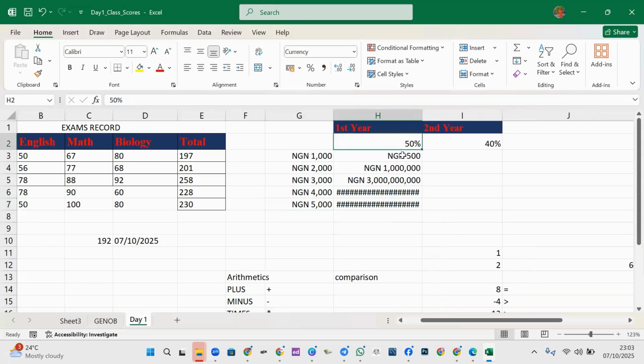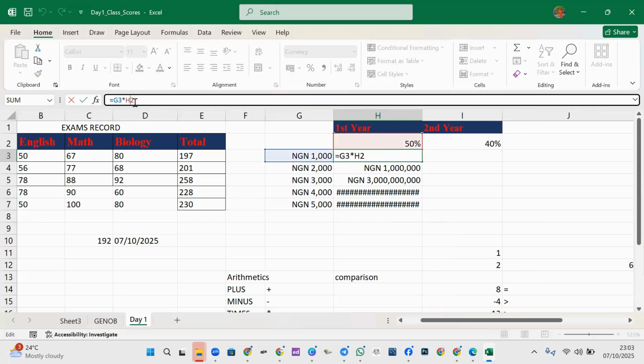It's no longer the percentage. It's no longer the 50% we are looking for. So for us to achieve that, what do we do again? We block the 2. We can only block the 2 and leave the H. Nothing concerns H with this, because we are interested in dragging down and not dragging to the right. If we are dragging to the right, that's when we'll be conscious of the I, right? So now we can just block the 2 with the $ sign.